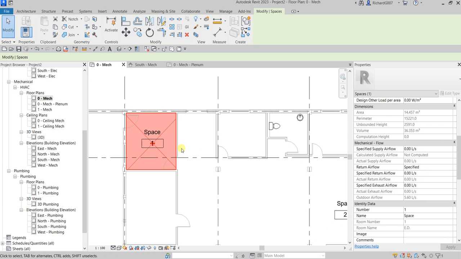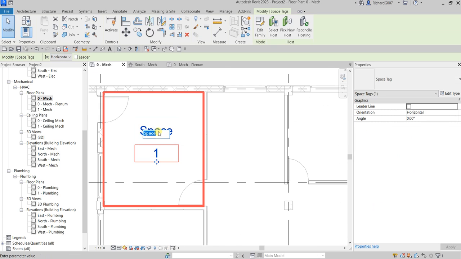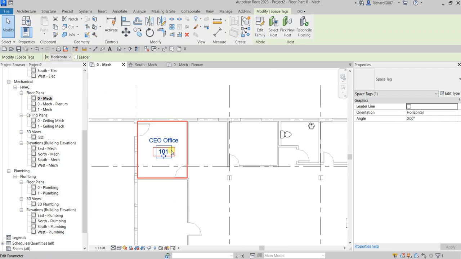But if you are going to place mechanical elements here, you'll be able to see the properties on the mechanical flow. Another thing, you can also change the name. You can change the name here, you can change the space number, and you can also do it here. So let's say I'm going to click this, click that, and then call this CEO office. Okay, so office, enter, and then I'll also change the number. Let's say I'll call this 101.